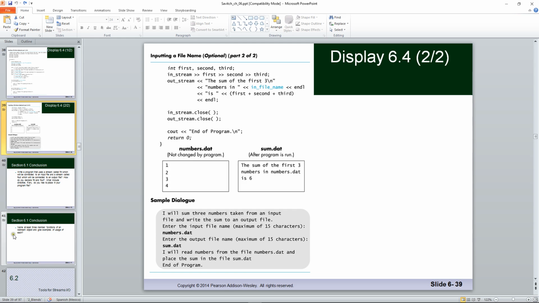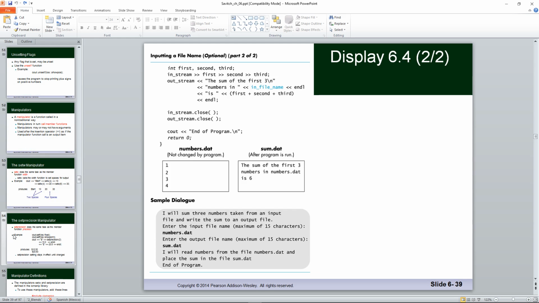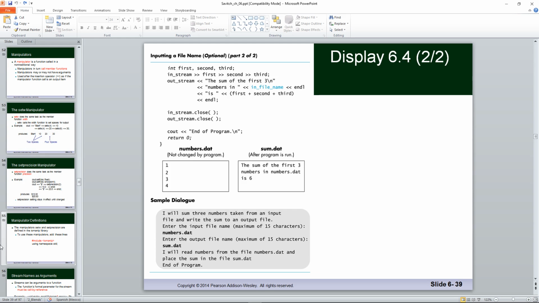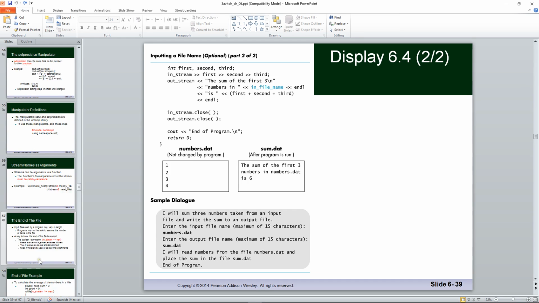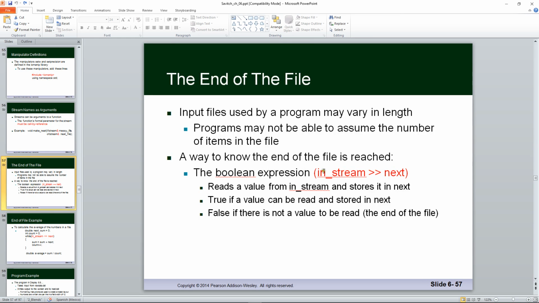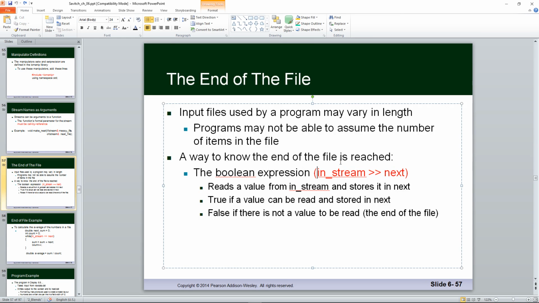Okay, but what if you have a file with 100 numbers? You're not going to create 100 of these variables. So the way to do this, if you want to read all of them, would be with this code right here in red. You would use this Boolean expression, put it in a loop, and this is what it does.